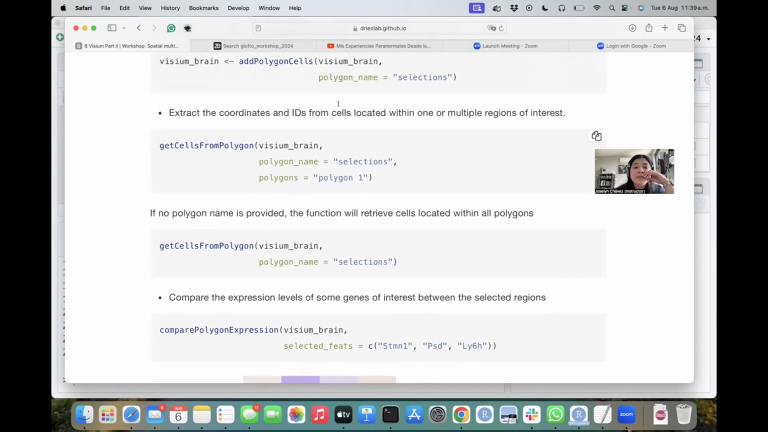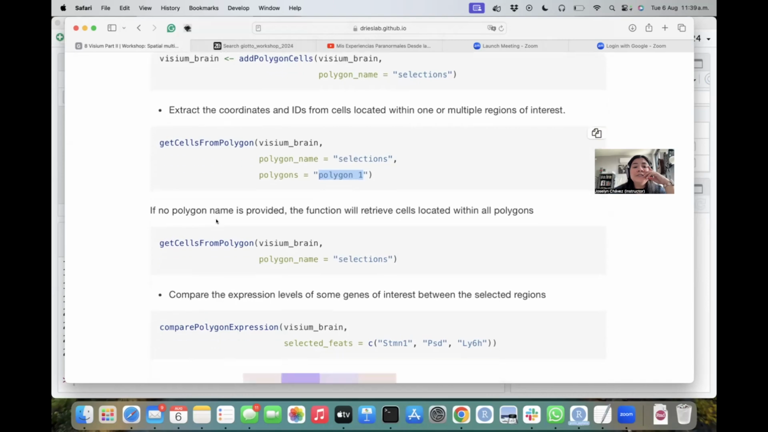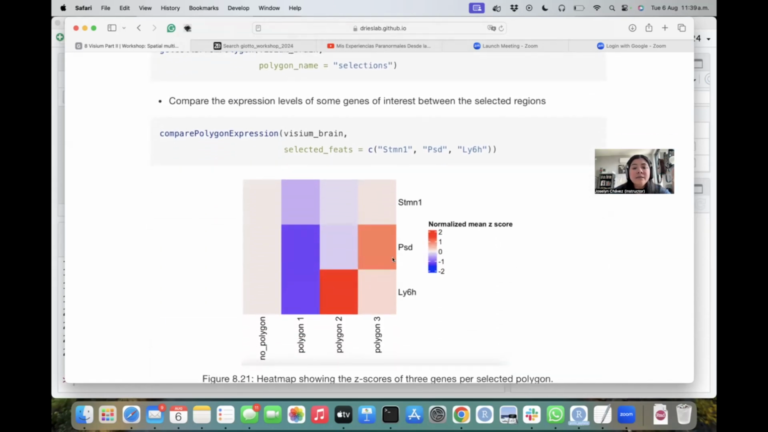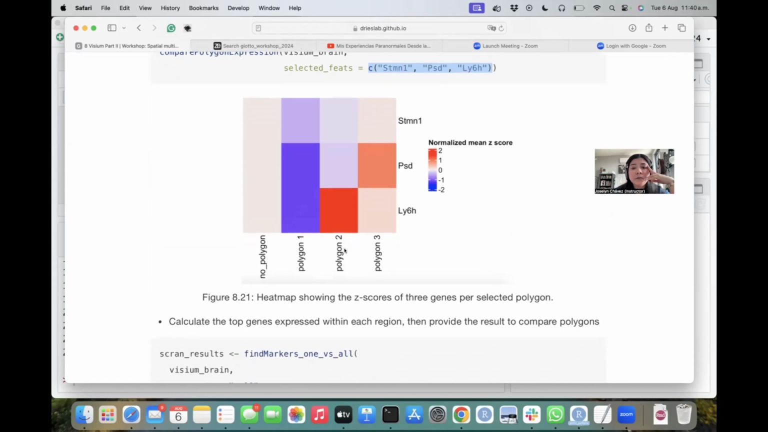You can either say that you want a specific polygon, in our case region 1, for example, region 2 or region 3. If you don't provide any name, then the cells from all the polygons that you selected will be provided. And then we also integrated some functions to make comparisons between the different regions that you selected. So for example, you can compare the expression of genes of interest between the regions. Here we have the mean score, the normalized mean score for comparing these expression levels.